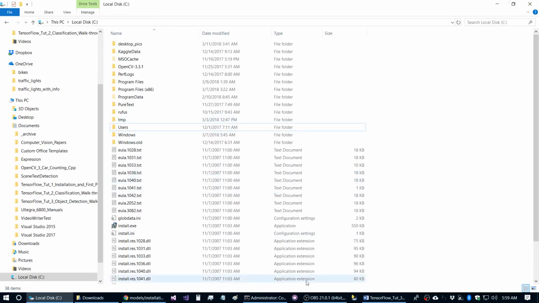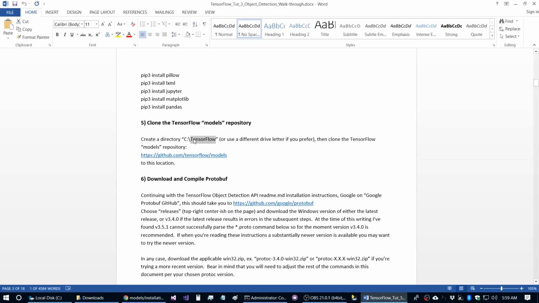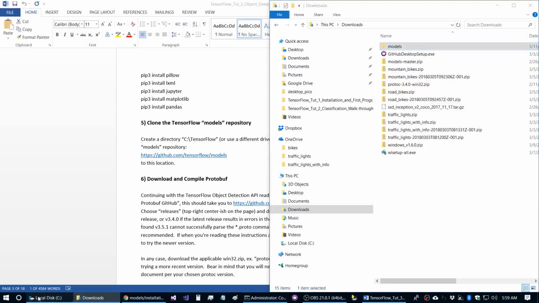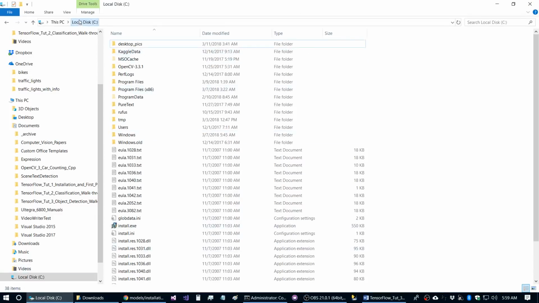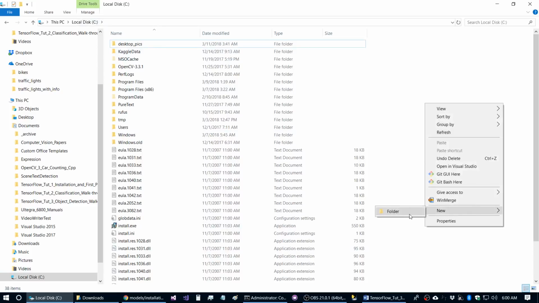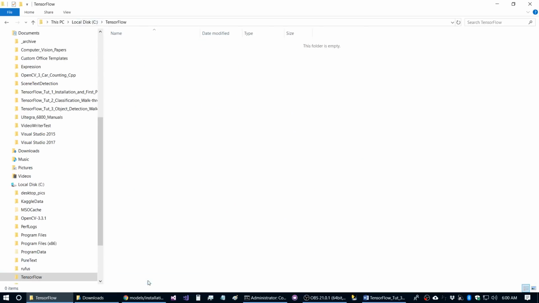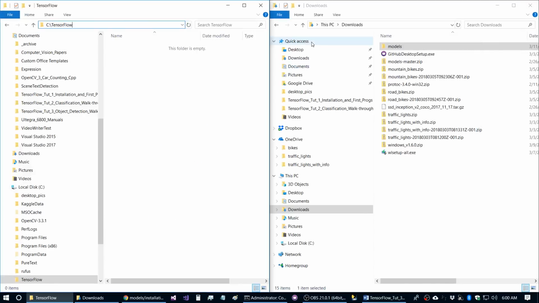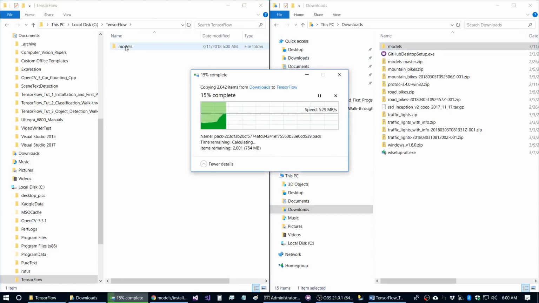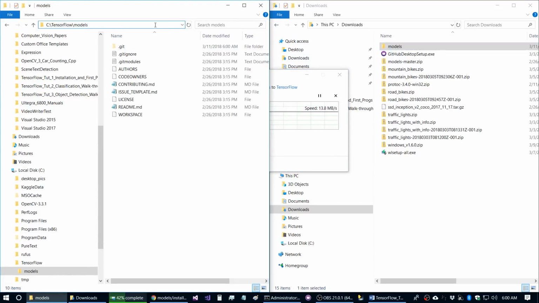So continuing on with the cheat sheet here. So if we copy TensorFlow here, we're going to make a directory, and we're in the C drive, root of C here, so we're going to make a directory here, TensorFlow. So now we've got C:\TensorFlow, and then we're going to copy models into that location. So when that's done, then we're going to have C:\TensorFlow models.